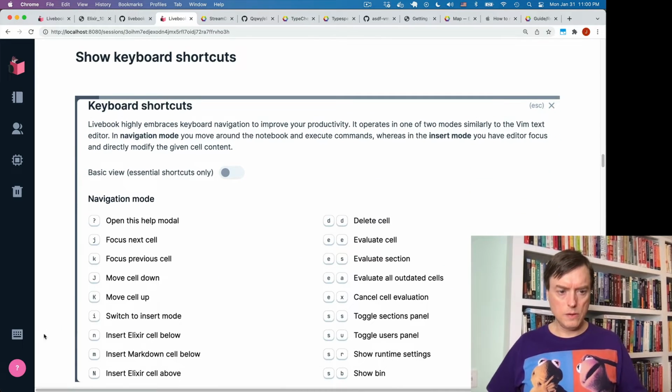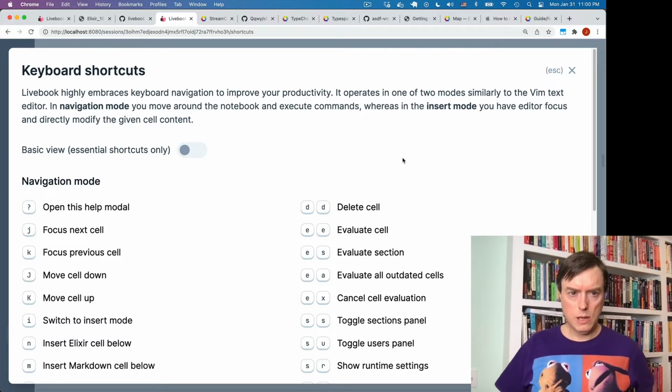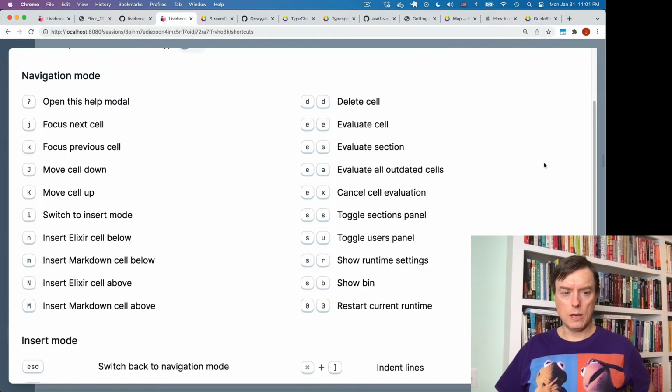Another thing to know about is if you click this button, you will get all these keyboard shortcuts for LiveBook.